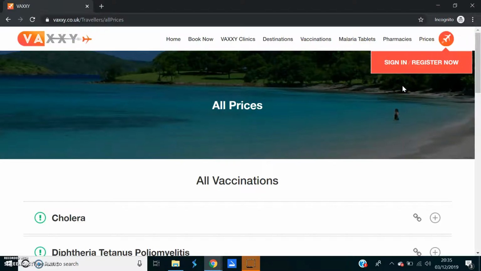Now, as a patient, you will have an option to have an account with Vaxxy. Well, you don't have to, but you've got an option to also carry out your appointment as a guest. Some people are frequent travelers. They may prefer to have an account with Vaxxy where they can frequently log in and see their vaccination history, keep it readily accessible for them.